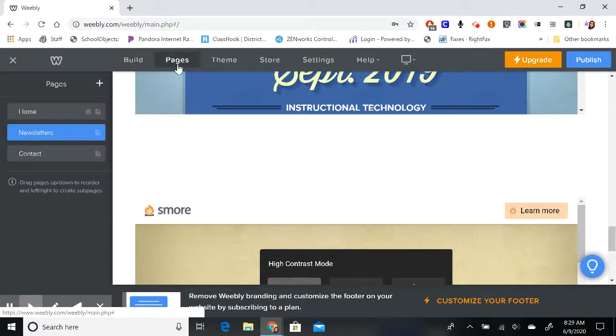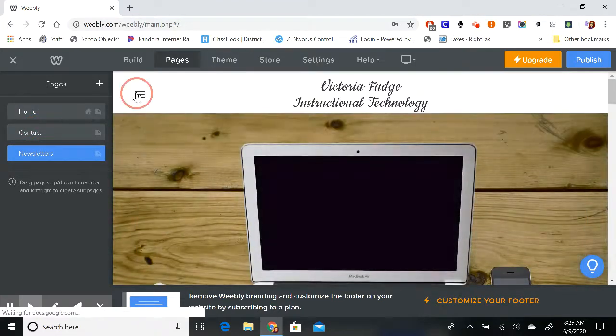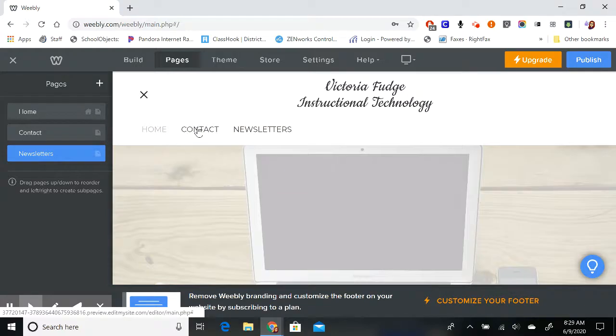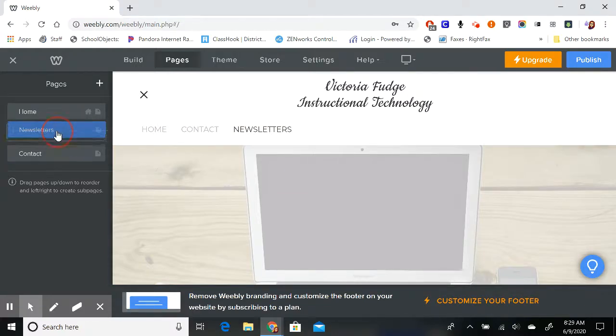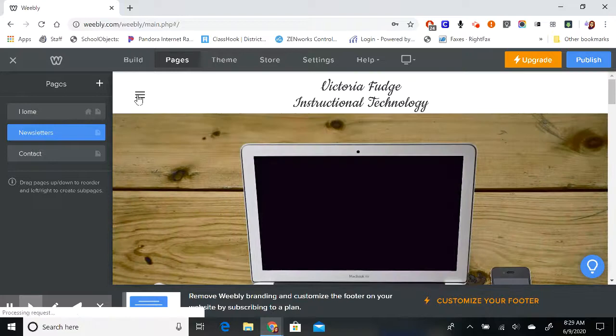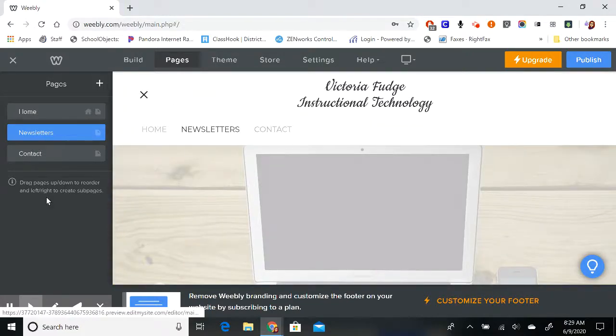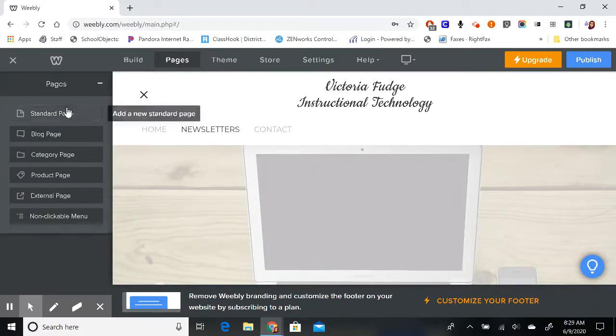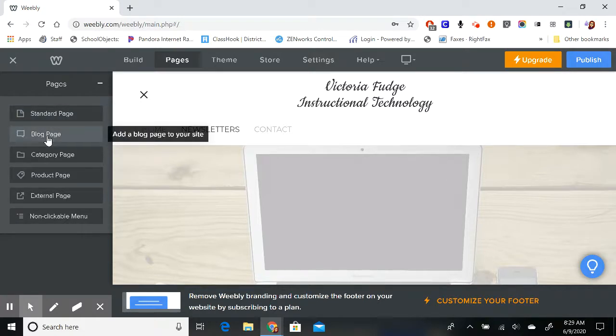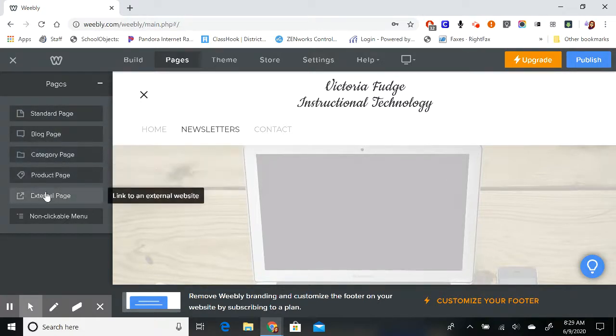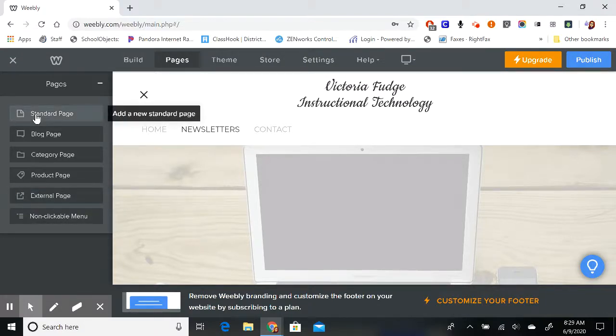On the pages part, this is where you can add pages and where you can rearrange your pages. So let's say I want the contact to go before newsletters. Now when I click on the little button there, contact comes before newsletters. And then I can rearrange it. Now newsletters is before contact. And when you add a page, you can add a standard page, blog, category, product, or an external page. So it's a link to an external website. I usually choose a standard page.